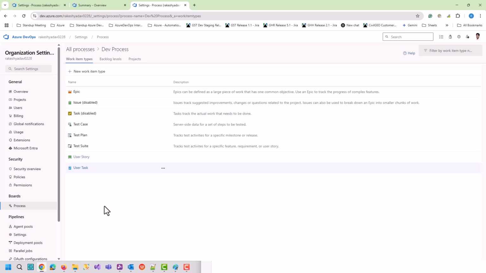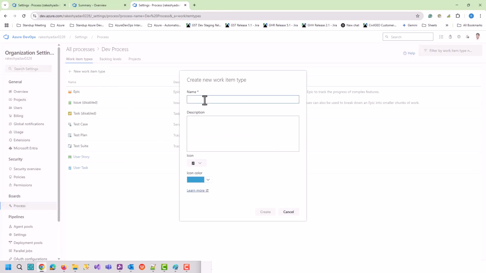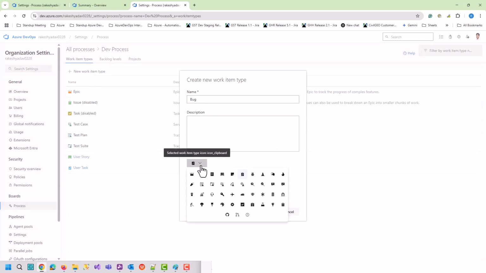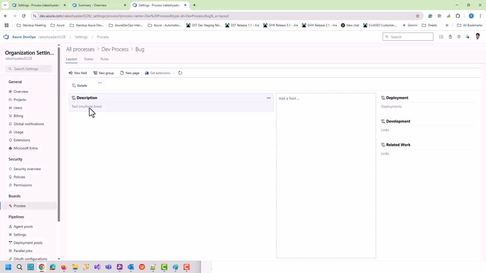One more we need to create. We have created user story, we already have epic, we have created user task, we need to create bug. Okay, let's create one more, bug. There must be an icon for bug. This one you can see. Let's use red color for bug. Create. This is the default layout.